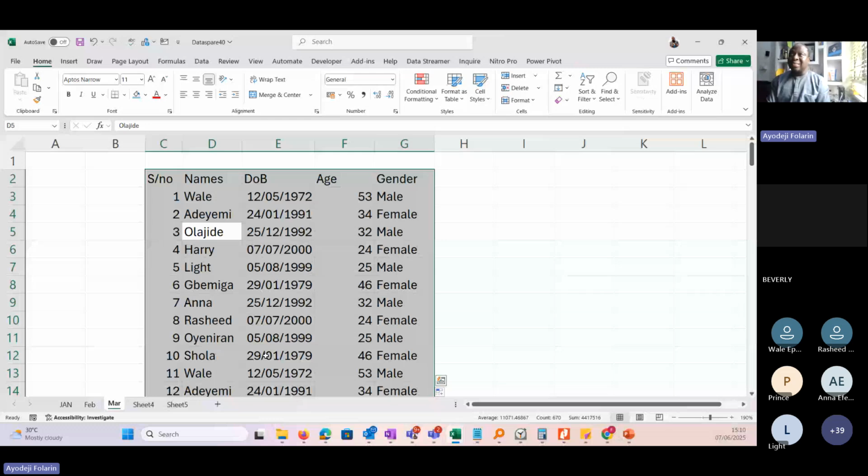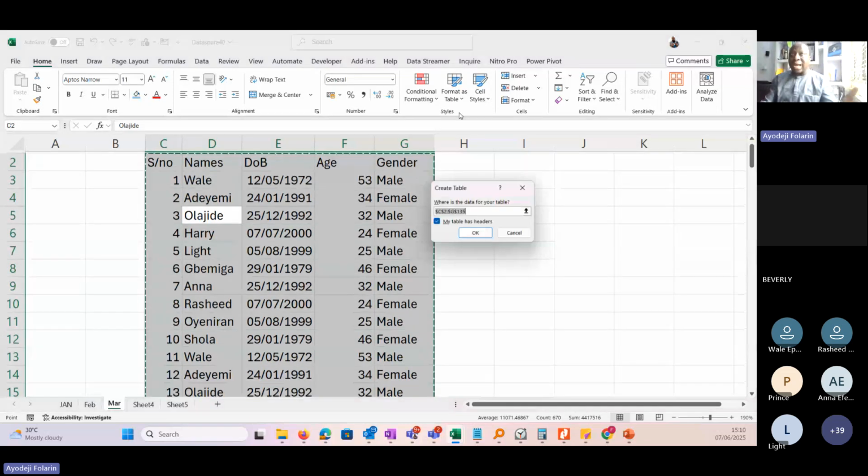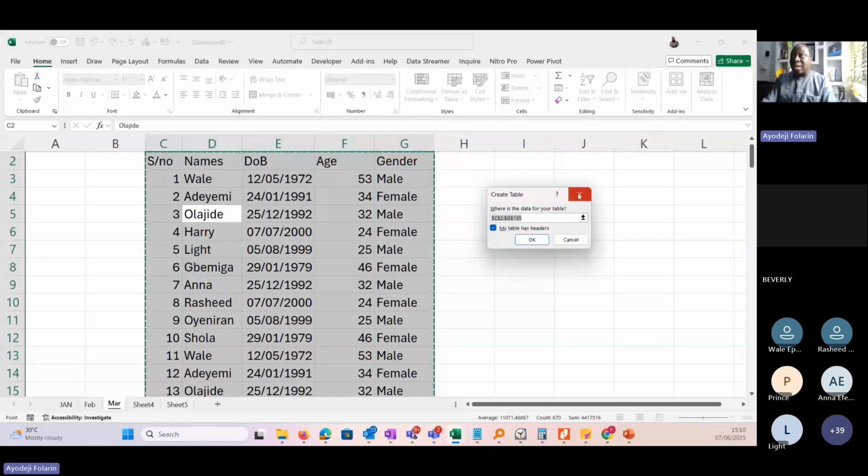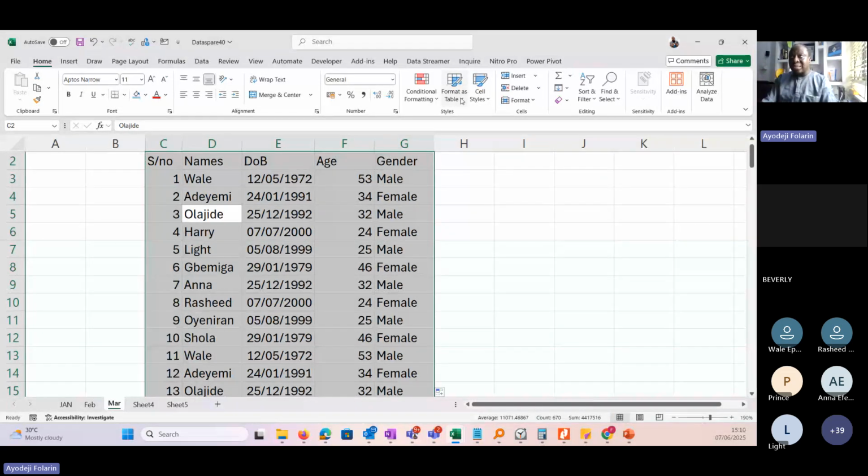After highlighting, I want to format this as a table. There is Format as Table under Home in the Styles group. This is the style we are talking about. Or you can just press Ctrl T. When you press Ctrl T, the same thing will show here. Let me close this and come to Format as Table. So these are different options to format as a table.